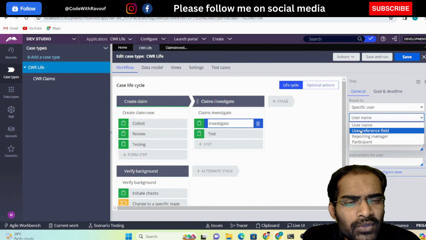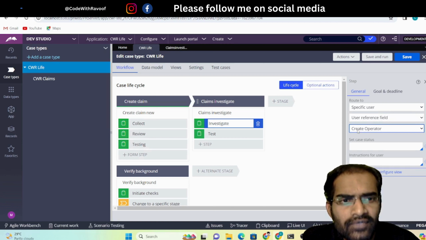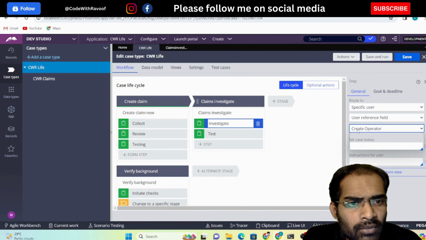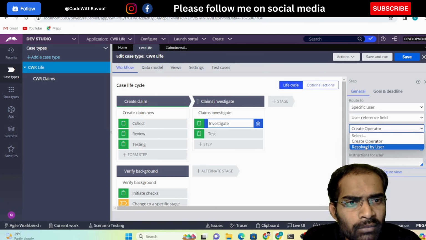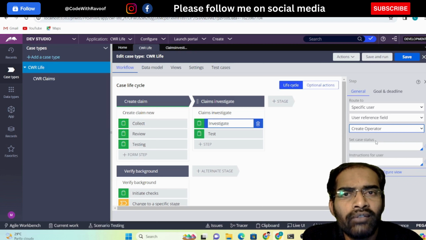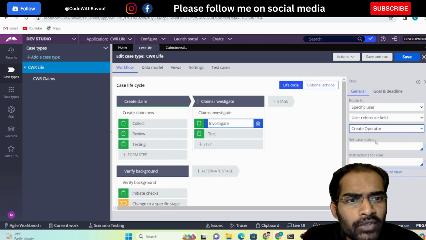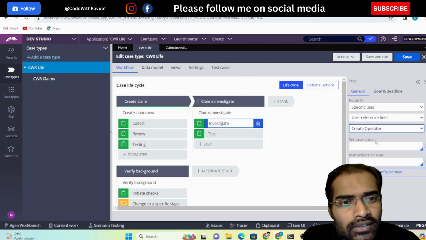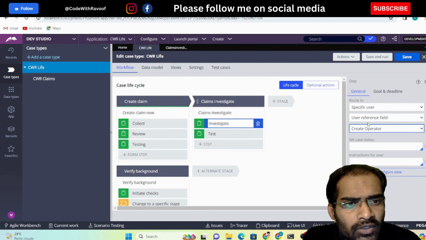And next we have a user reference field. A user reference field is used when, suppose, you are capturing some email. For example, we have a create operator and a resolved by user. In the pyWorkPage we have a property called pxCreateOperator, so that particular operator's mail ID it will route to. That is the user reference field.